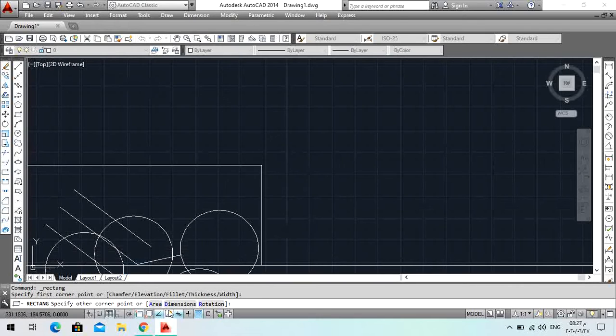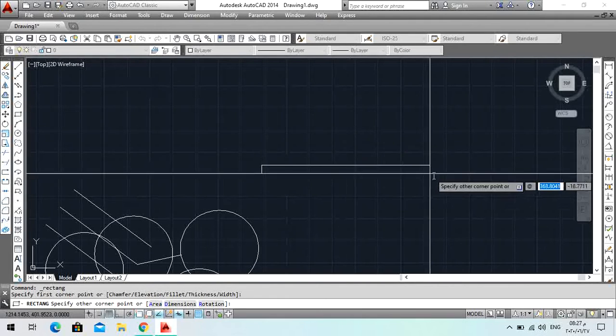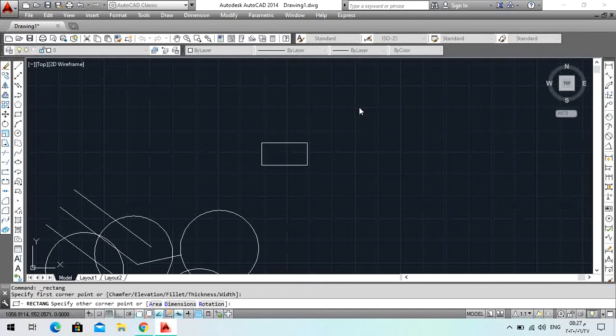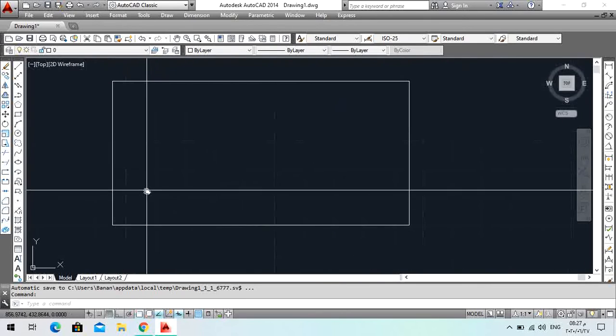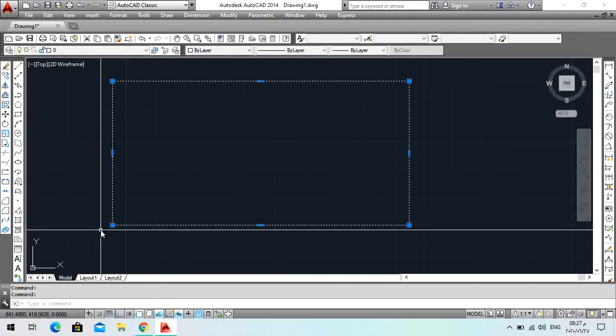Specify other corner points for the rectangle. You have to write at. This at is very important. At, we will write the dimension for the rectangle. We have 100. Then you have to make a comma to go to the other line, be 50, then enter. This is our rectangle. It will be here, see, this 100 and this 50.